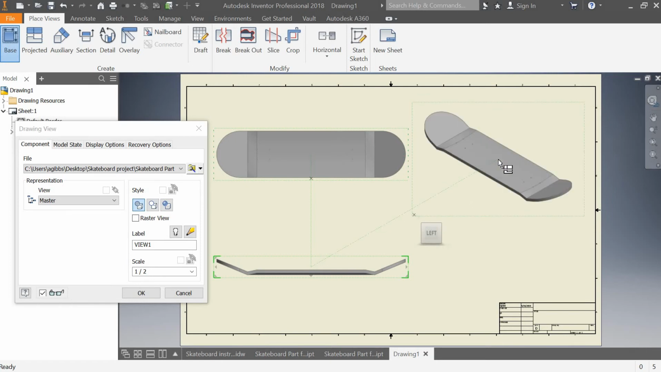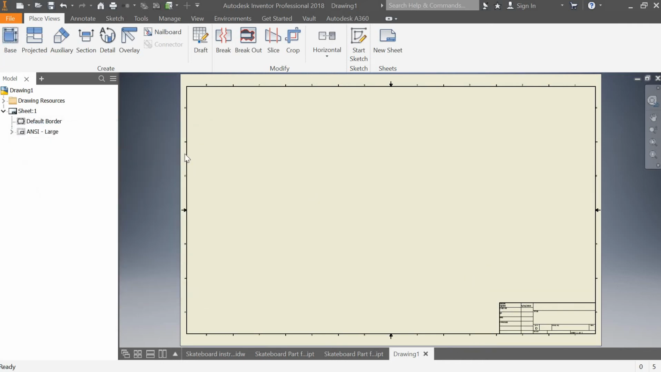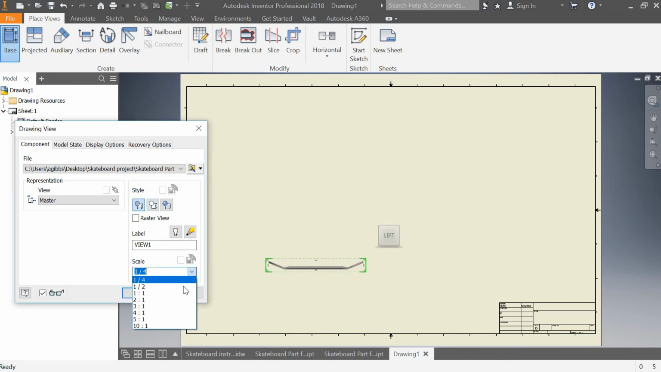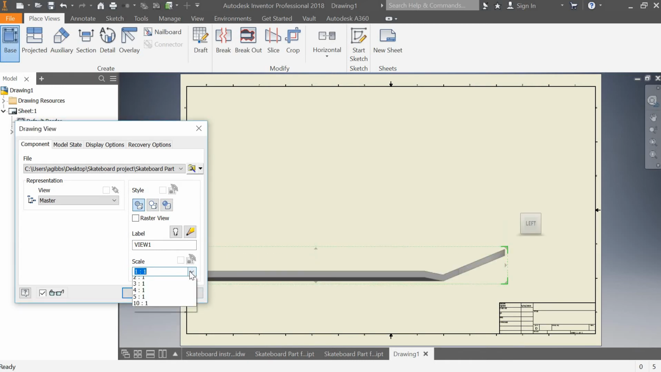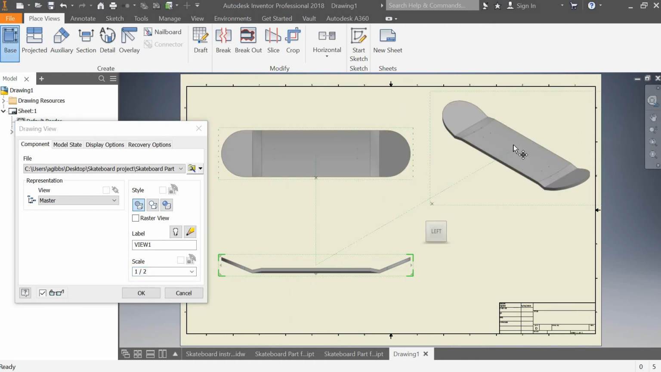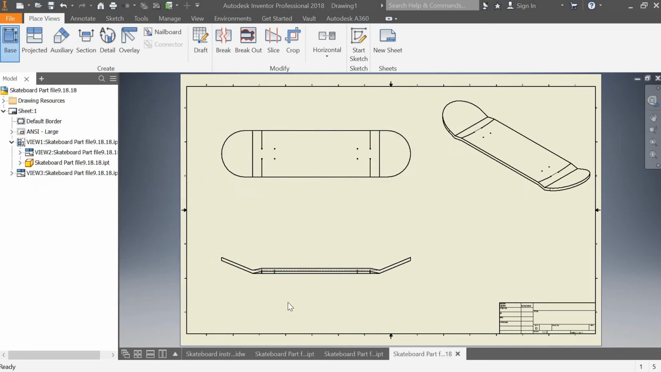All right. You just click around. Actually, that last one, we're going to rotate it. Change it to 1/2. We're going to go up, and then our isometric view, and then we're going to hit OK. So we didn't do that side view because we are going to do a sectional view for that side view.